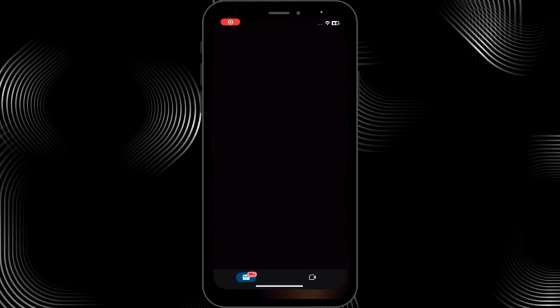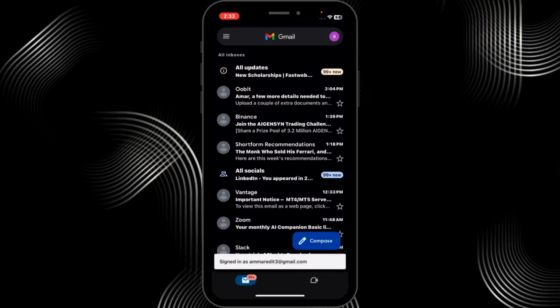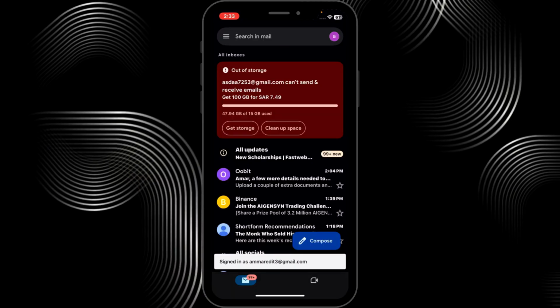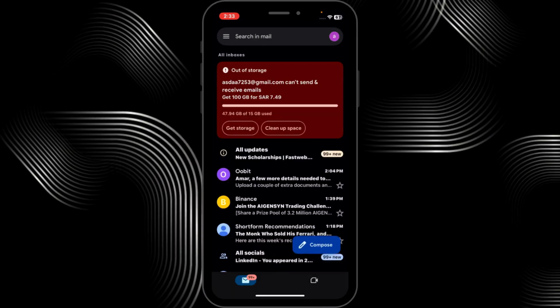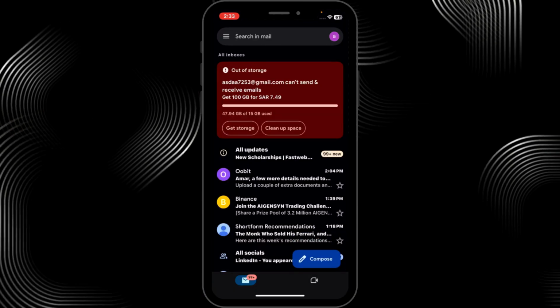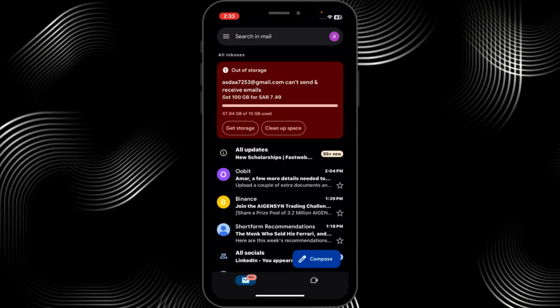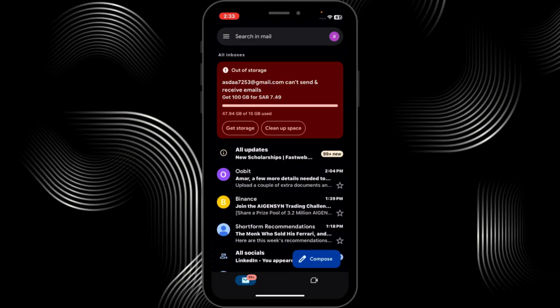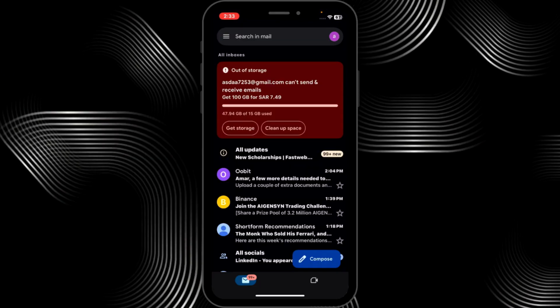We're going to guide you through how to set up custom email filters in Gmail for iPhone. Setting up custom email filters in Gmail requires using the desktop version of Gmail, as the Gmail app for iPhone does not support creating advanced filters. However, you can access the desktop version on your iPhone using a web browser to set these up.